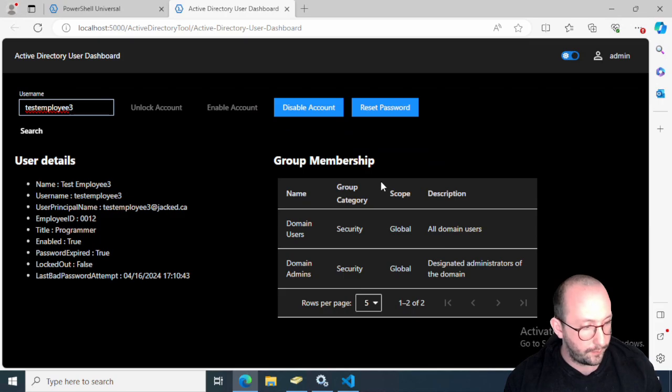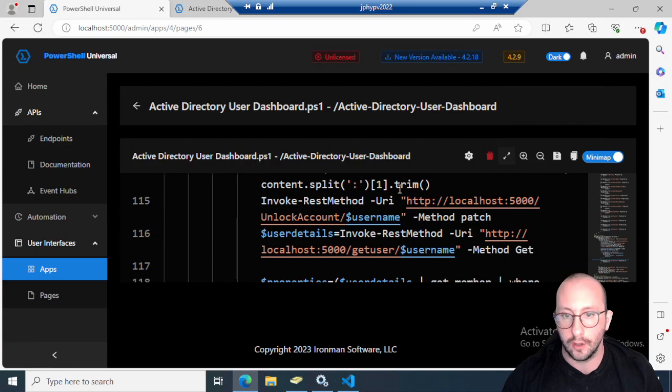All right. And let's go ahead and hit search. We can see that it is locked out. And if we hit unlock account, locked out is now equals to false and the button is deactivated. So everything is working now for the unlock account button.